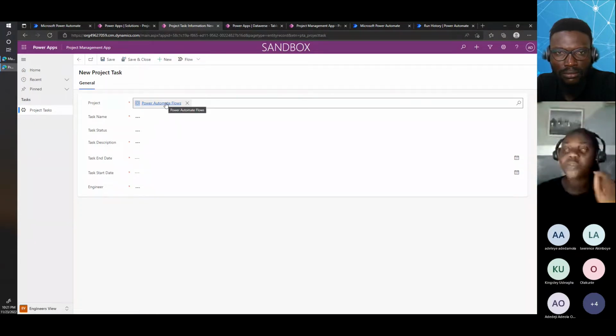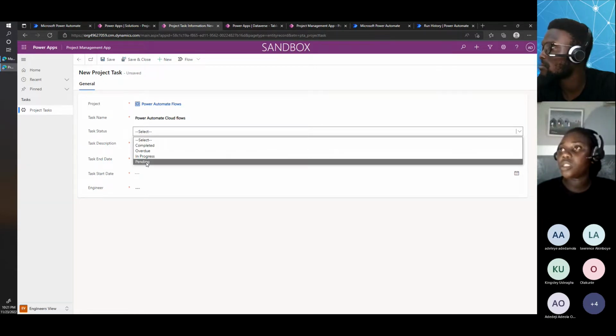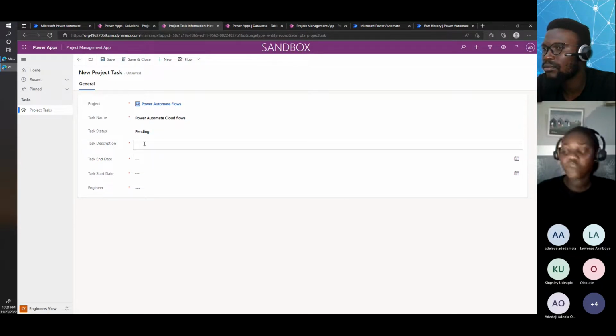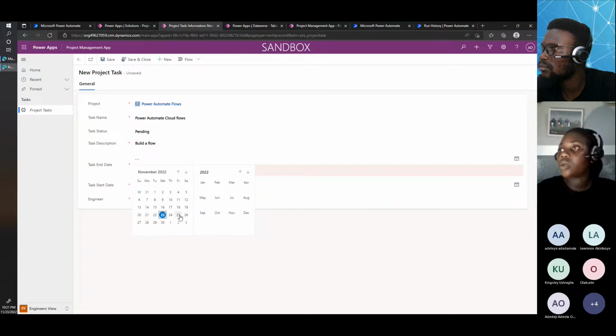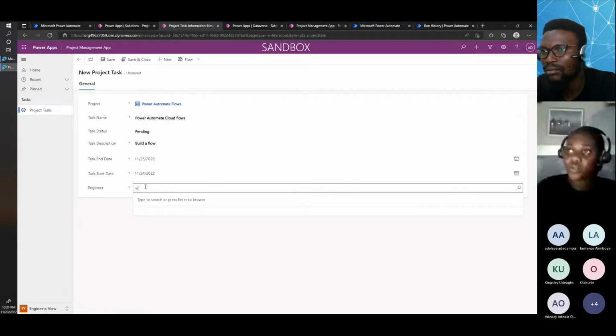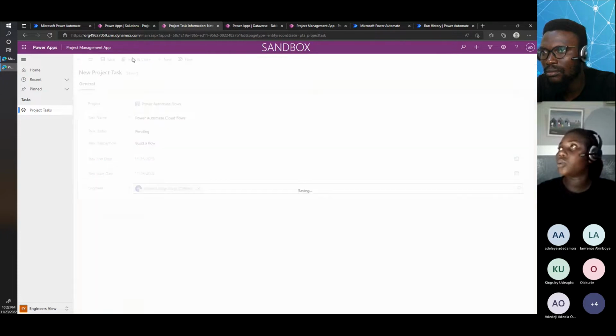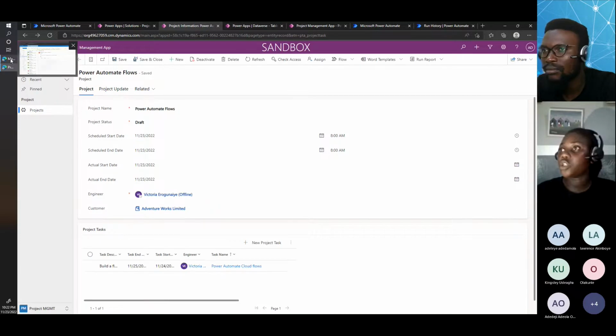See that this has automatically picked the project that we had selected. So I'm just going to pick task name, Power Automate Cloud Flows. I'll pick the next. The status should be pending. Yes, pending. Description, build a flow. End date should be on the 25th. Start date should be on the 24th. Then I'll map an engineer. So it is this engineer now that would get the email. I'm going to map myself to it so that we can see the email when it drops. And I'll do save and close. So I'll be expecting the email notification.